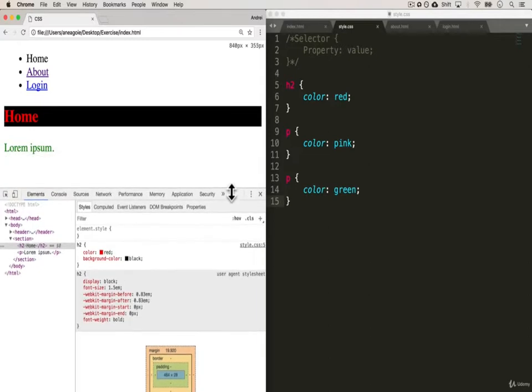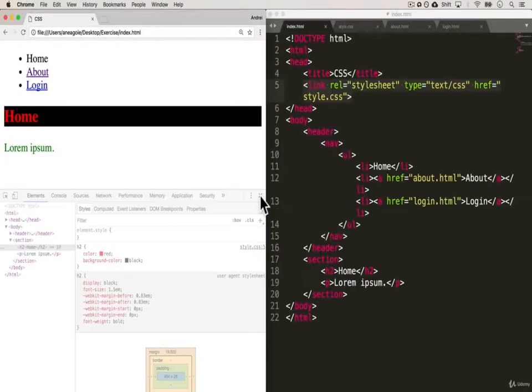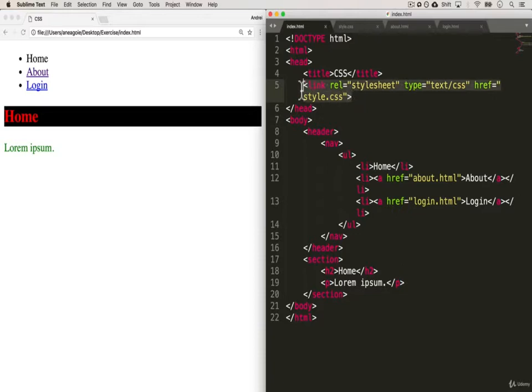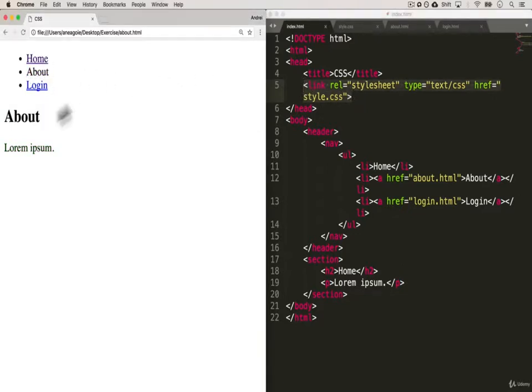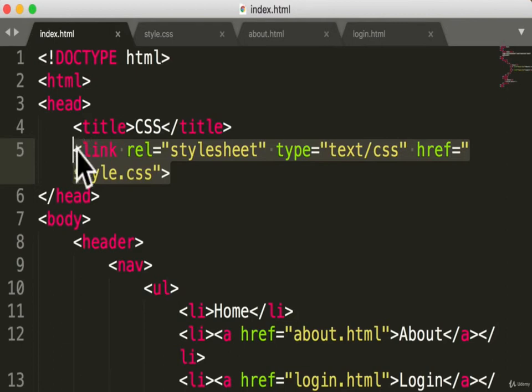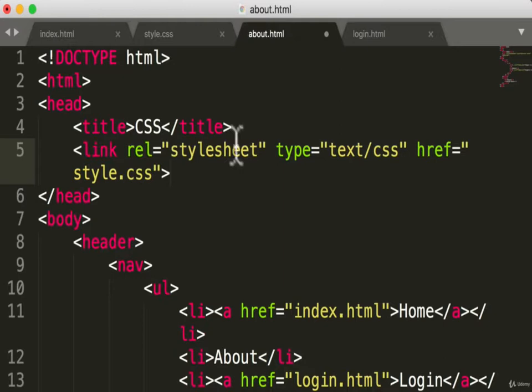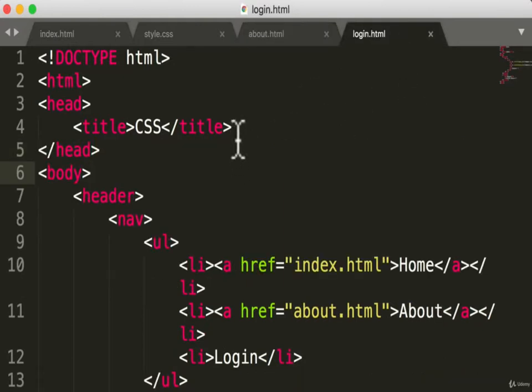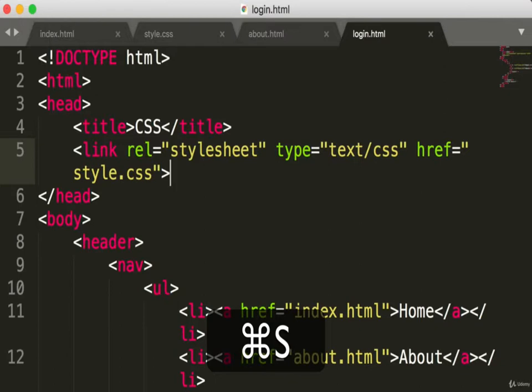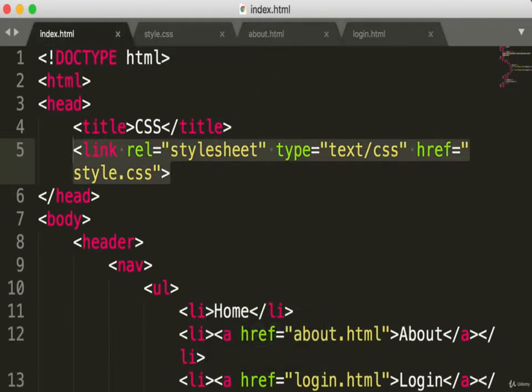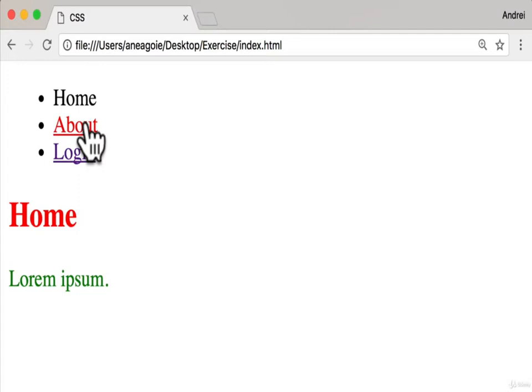The last thing I want to leave you with is, what if I also want the About page to have styles? And same with the login page. As you can see, there's no style for these ones, but we want the same thing for the About and login page. Well, as you can imagine, we copy the link tag and we go to About. We link it onto here, and then login. We can again link it here. I save both of these files, and now if I refresh and go to About, look at that.